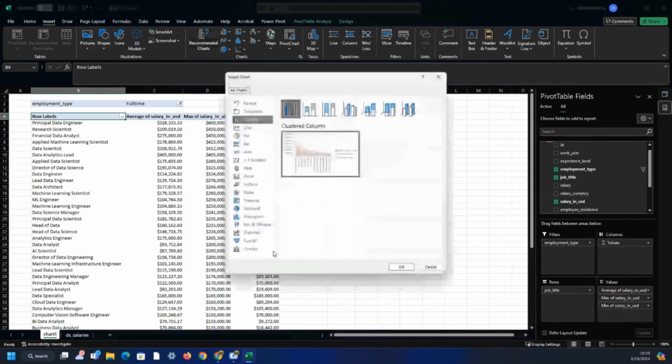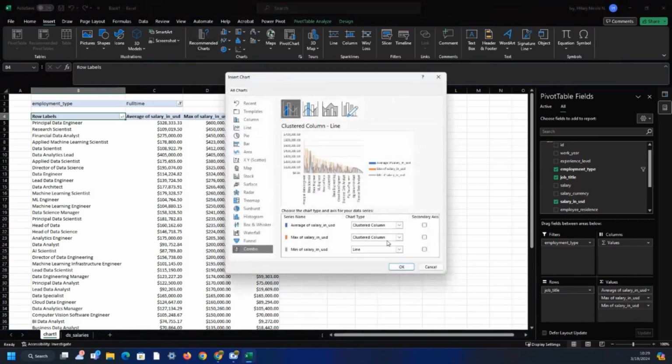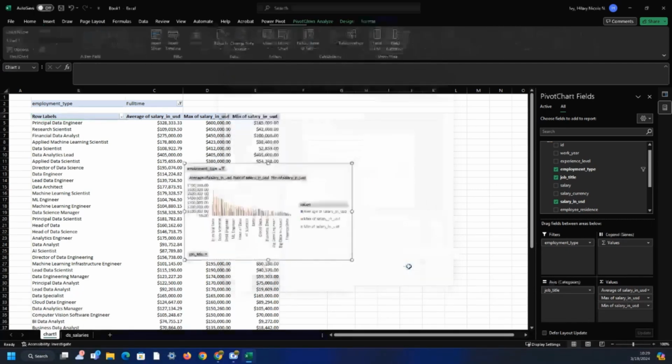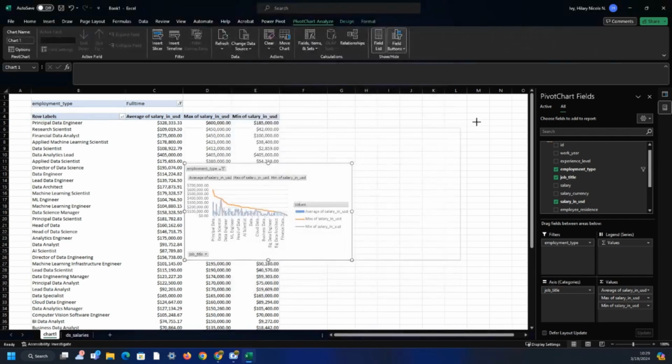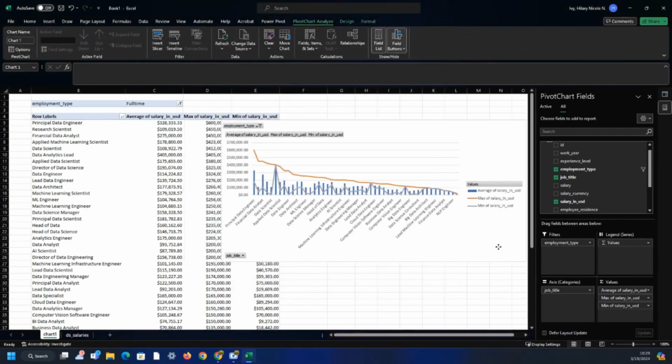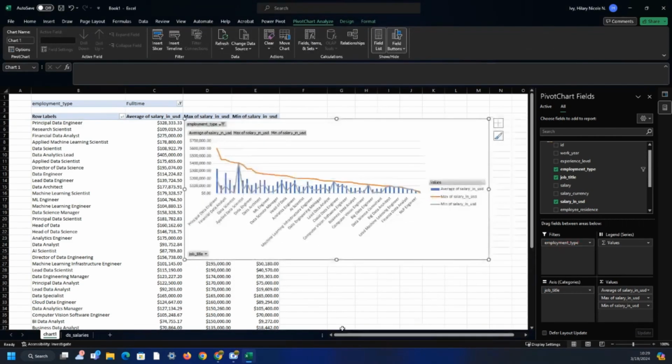It might not work. I'm going to drop some of this data off myself. I don't want the count in there anymore, so I'll do this as a clustered bar. I'll do max and minimum salary as a line, and I'll have the average shown as a bar column and see how this looks. We're just exploring at this point. We're getting familiar with how we create charts from pivot tables in Excel.